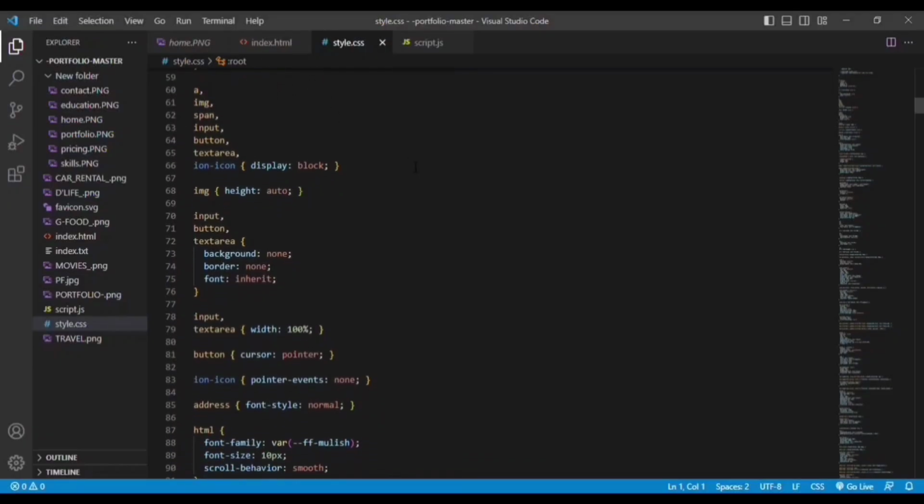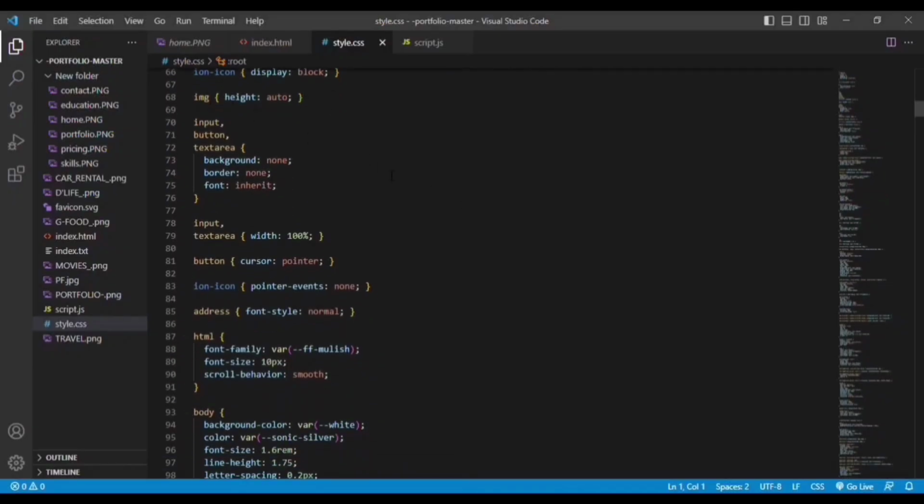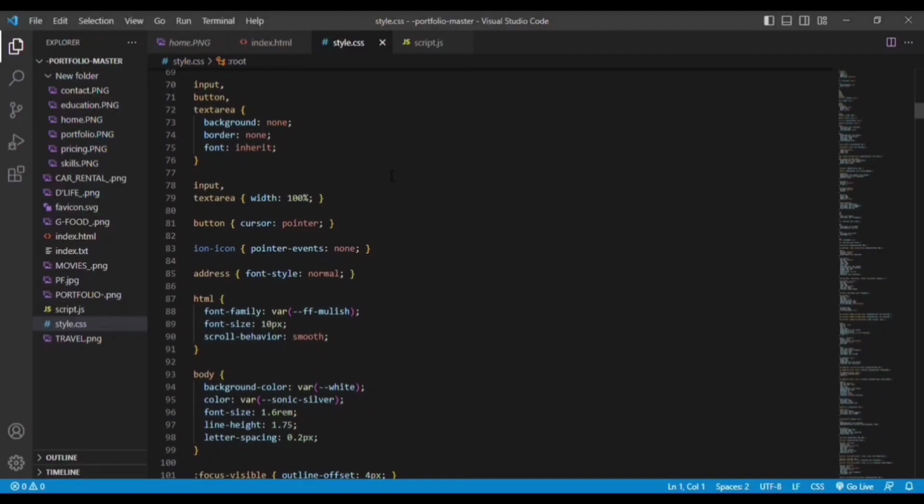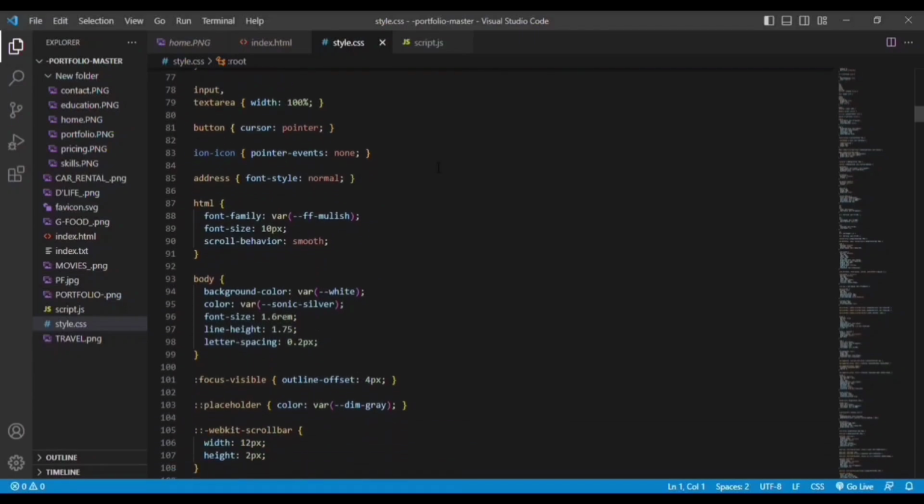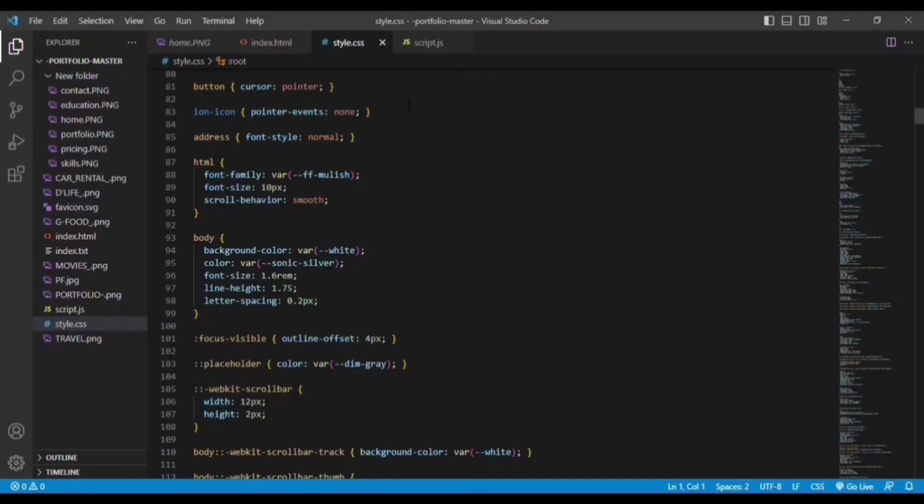Then for the anchor element, these are all default values, that is, we want display: block, and for the image, height is auto. Whatever the default height or size the image has, it will show. For the input, button and text areas, we have background none, border none, font inherit. Then input and text area width is 100%. For the button we are using cursor pointer, which means whenever I hover onto the index.html, you can see the pointer will change into a cursor.